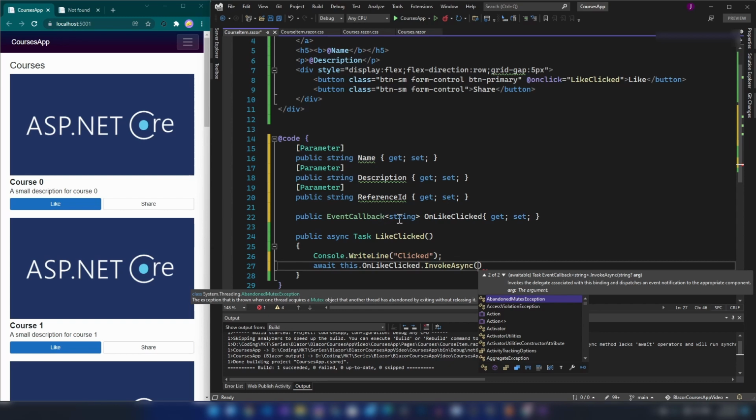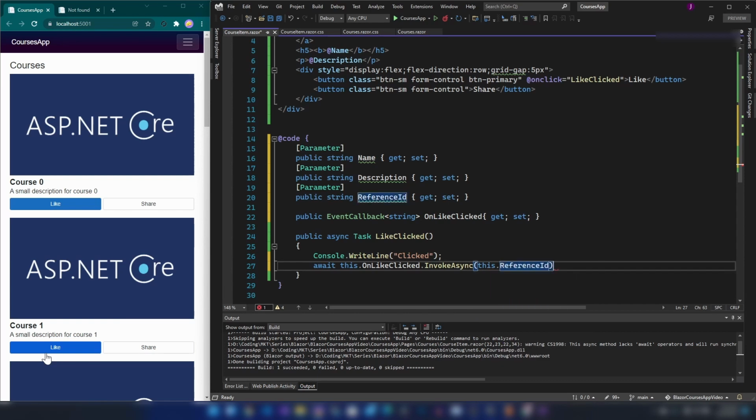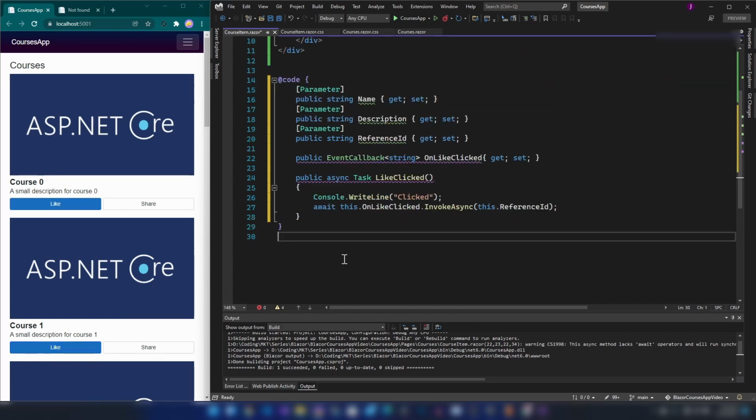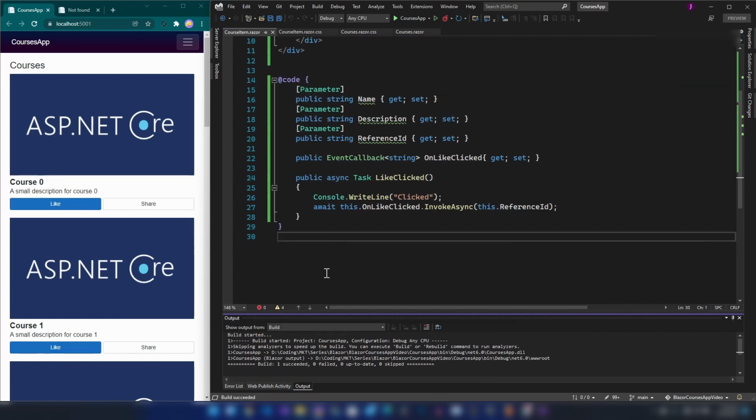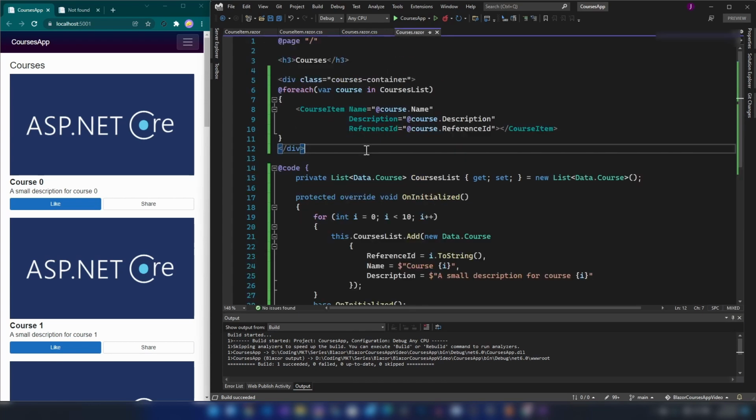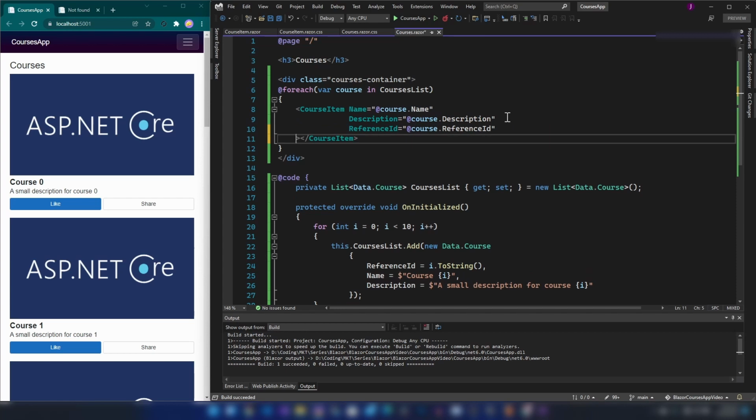I'm going to pass the reference ID of this course item component so that the parent component, courses, knows which like button got clicked. Let me add the reference ID. Alright, now I'm going to save it. Now I'm going back to the courses page. Now if you look here, we have three input parameters. We can add the output parameter as well.